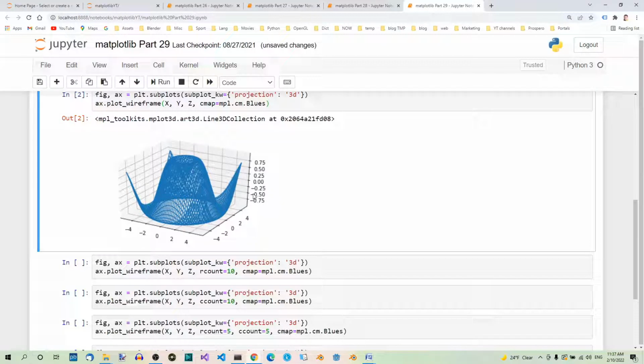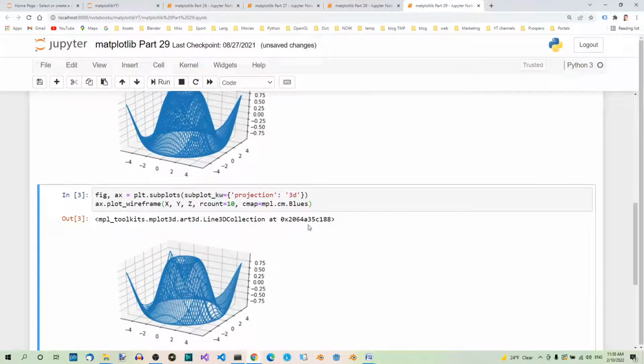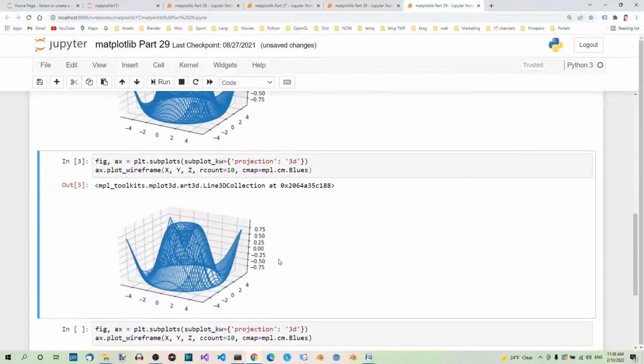By default, these two keyword arguments are set to 50. Let's change one of them to 10 to see the difference. So, rCount equals 10. You can see the difference now. Now the grid is less dense in the vertical direction.